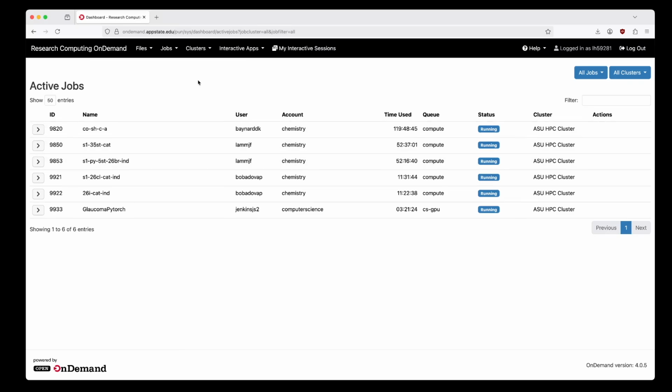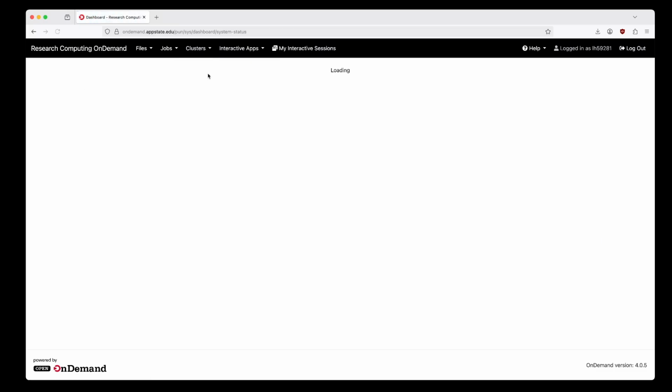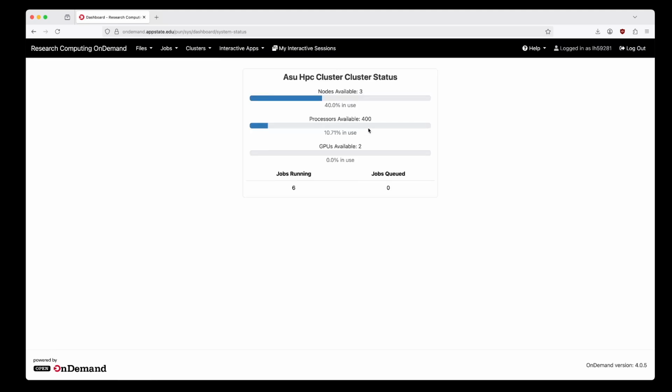Right now we're not terribly busy, and you can tell that by going here to clusters and going to system status. Give it a second. It goes out and queries all the nodes, and it gives you a list that we have 3 nodes available, we're 40% in use, and we're only using 10% of our processors. We do have 2 GPUs available only to the computer science users.